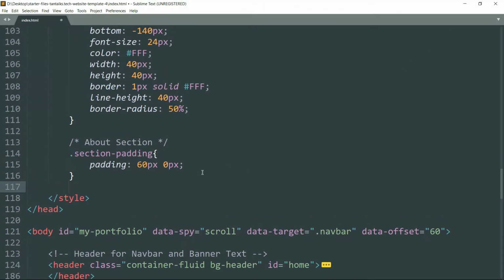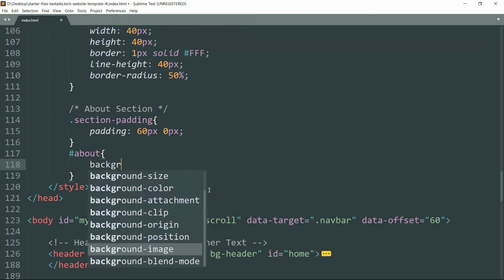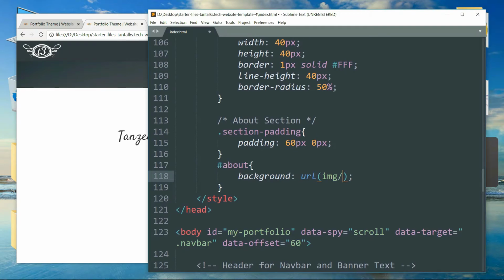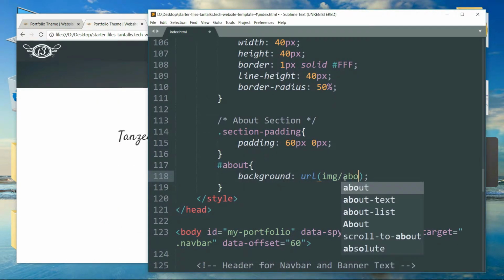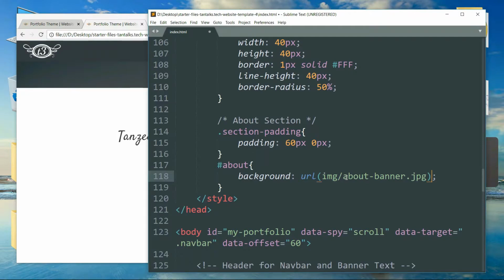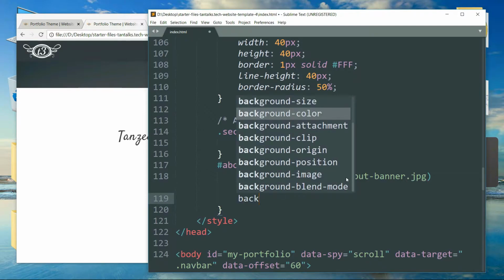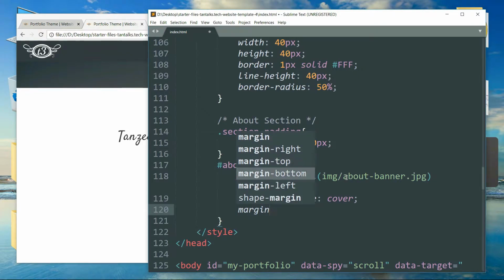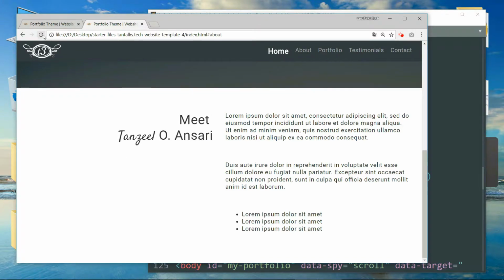Write hash about. This is the ID for the about section. Write background URL img/, then we are going to use this image about-banner.jpg, space no-repeat. Then background-size cover. Then margin-bottom as -3 pixels. Alright, refresh.